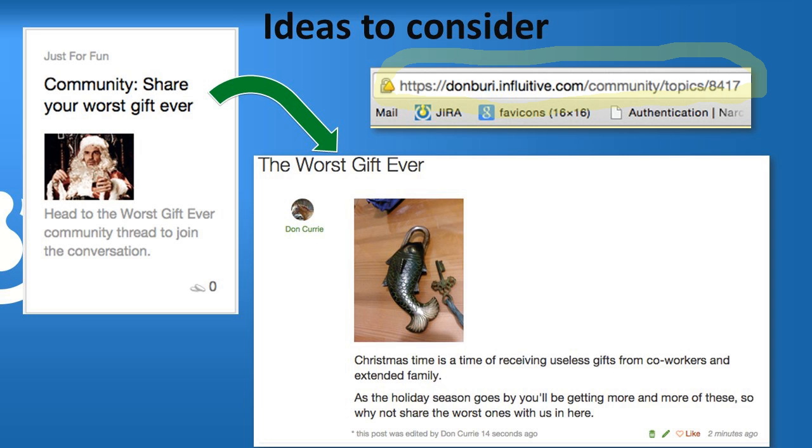But now, here is an idea. First we need to make a challenge to direct someone to the community. Before we couldn't basically just say go to the community and post. But now I've made this worst gift ever thread. I posted a picture, which wasn't possible before as well. And I can direct them directly to the challenge.